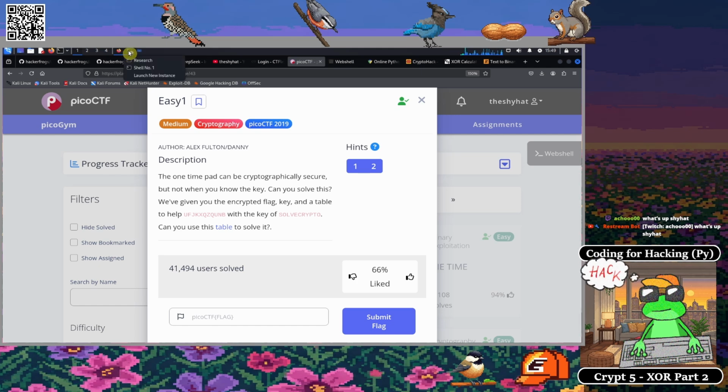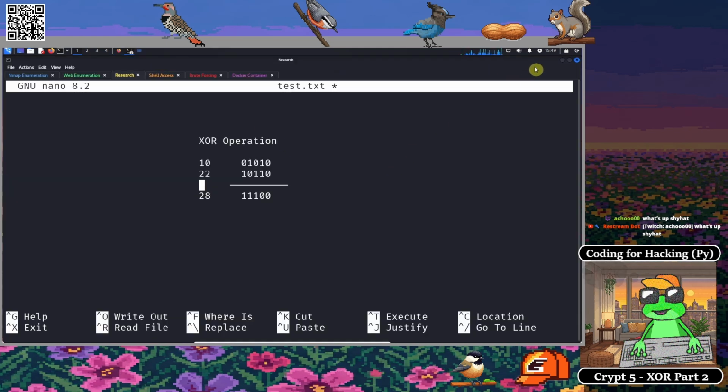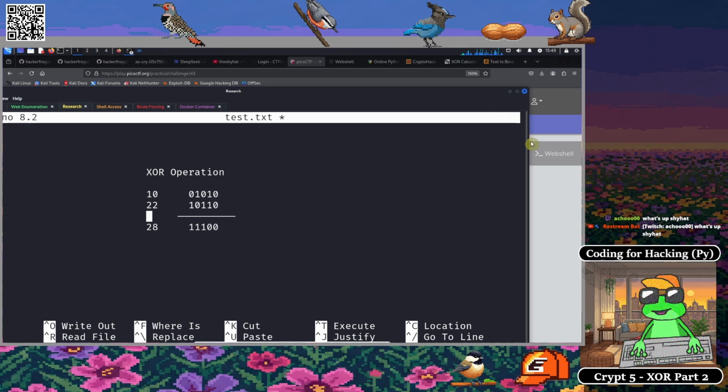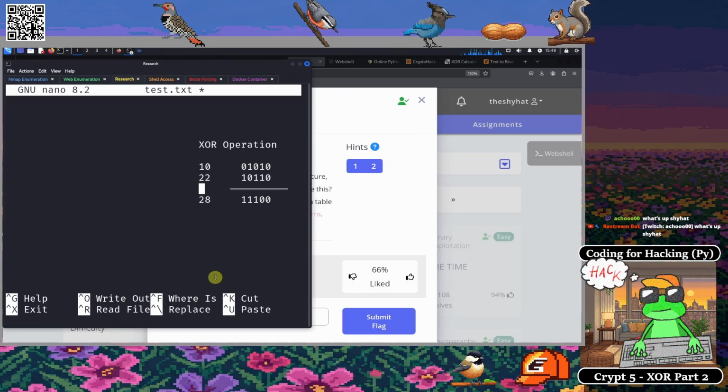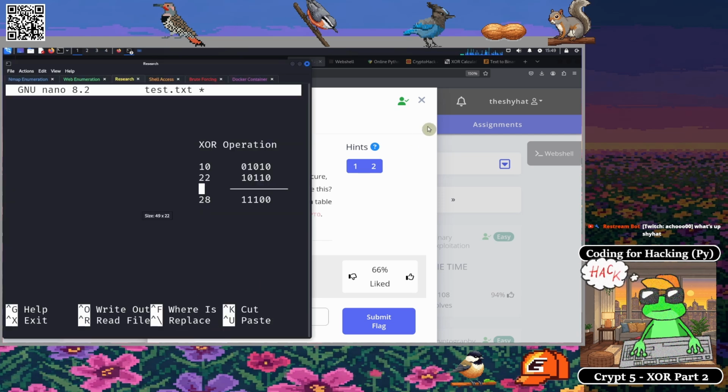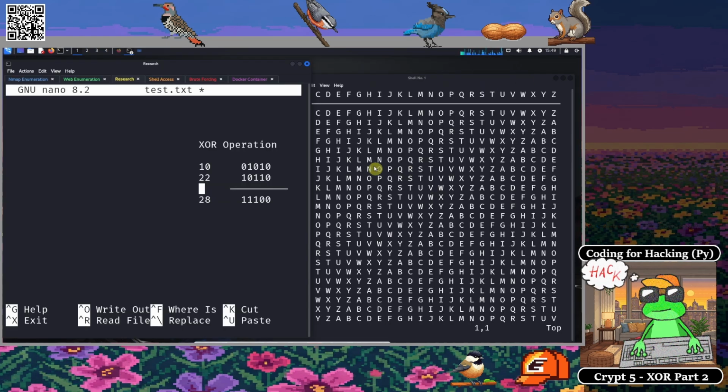Let me go ahead and resize some of these windows over here. It's going to be a little bit tricky. Let me see if I can get this done. Okay, okay. All right, so what are we doing here? Let me get this off the screen, and let's talk about our ciphertext and our key. So this is a ciphertext here, right? Let me label it. So this is a ciphertext, and the key is going to be solve crypto.